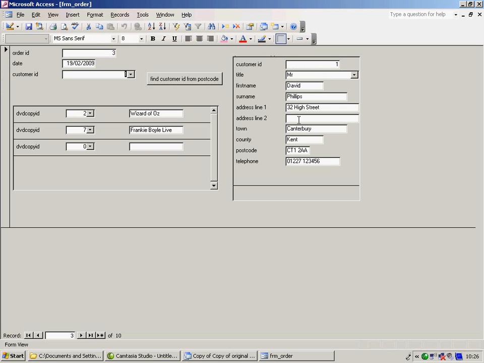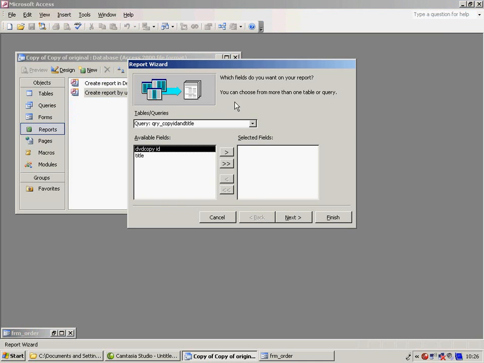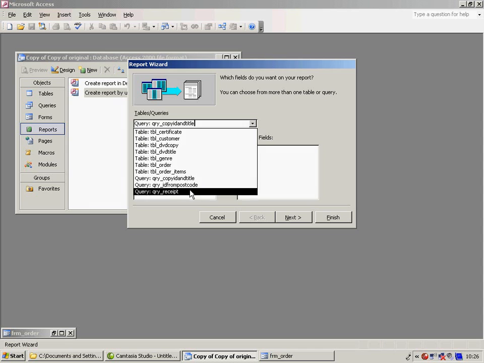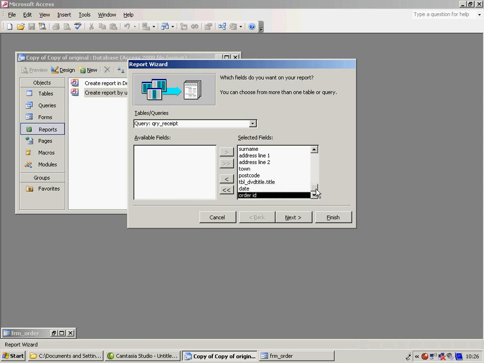And now I'm going to make a quick report based on that receipt. So let's do that. Let's go to reports. I'm going to use a wizard to do this. Based on QRY receipt, I think I'm going to add all of those in. I think that would be great.